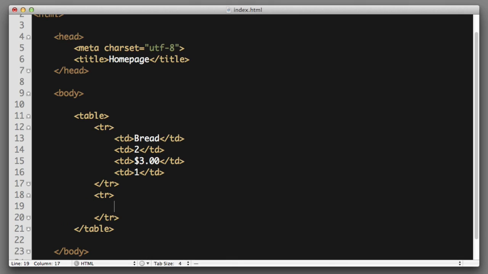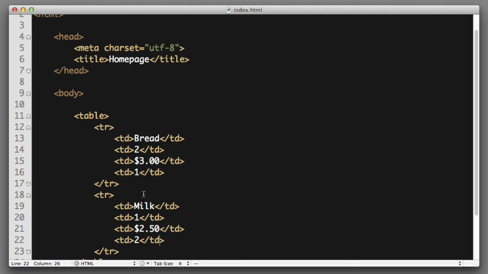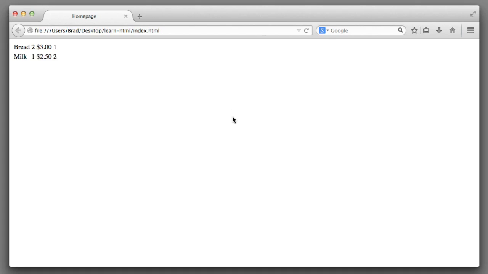And then within that table row element, again, we'll create td elements, which stand for table data. So milk. What aisle is milk on? We'll say that it's on aisle 1. How much does milk cost? $2.50. And we'll say that we want 2 milks, 2 small cartons of milk. So if we save and refresh, we can see a second row in our table.